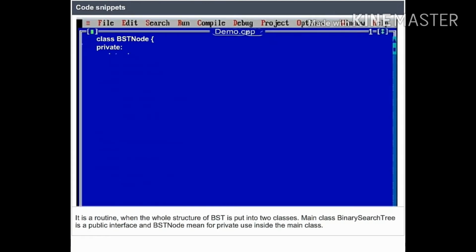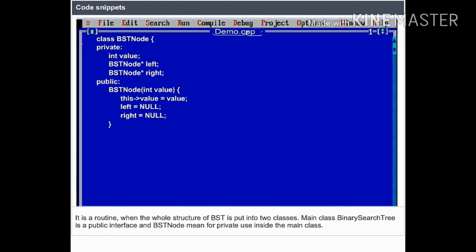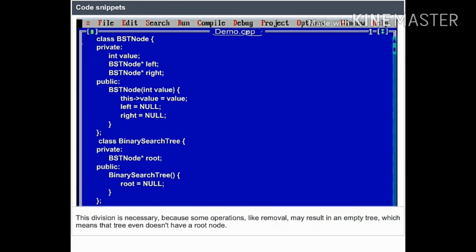Node snippets. It is a routine when the whole structure of BST is put into two classes. Main class, binary search tree, is a public interface, and BST node is meant for private use inside the main class. This division is necessary because some operations like removal may result in an empty tree, which means that the tree doesn't even have a root node.